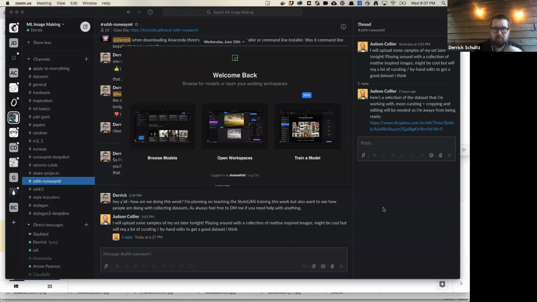Other questions? Okay, cool. Well, let's jump into actually looking at how to do training inside of Runway. When you're in Runway, the first time you open the interface, there's the browse models, open workspaces, or train a model. So let's jump right into training a model. We're going to click on train model.